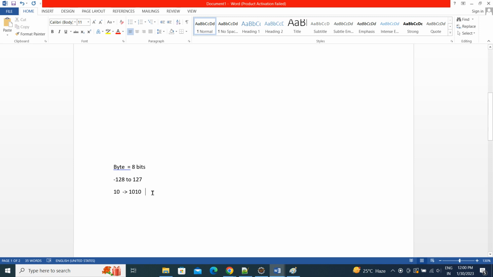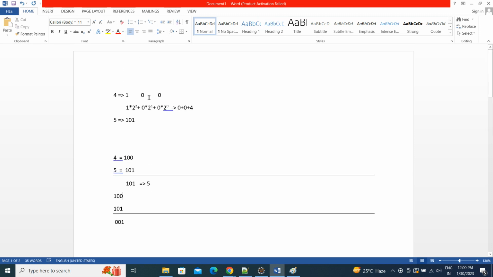Guys, already I explained this representation. Let's take it here only. One more. 1010, the first one is 0, the second one is 1 into 2 power 1. This is 0 into 2 power 2. Now plus 1 into 2 power 3. What is the value of 2 power 3 now? Tell me what is the value for this?